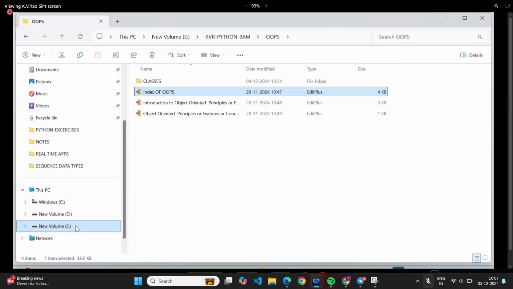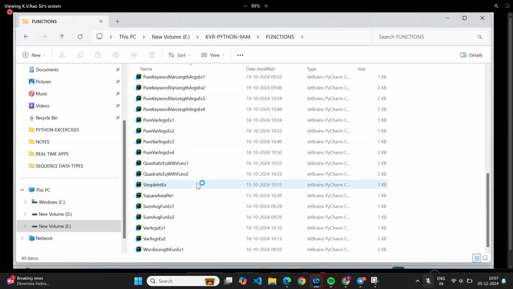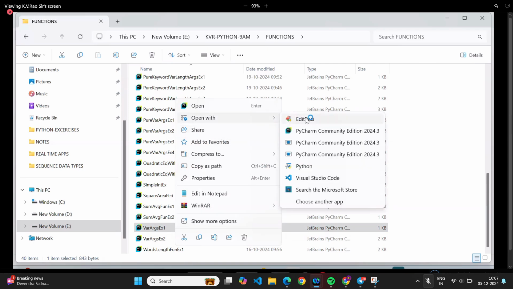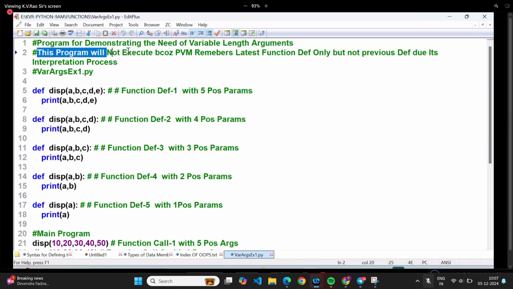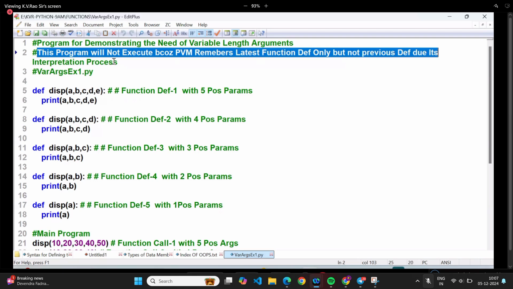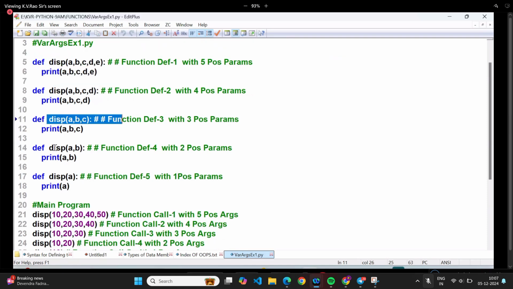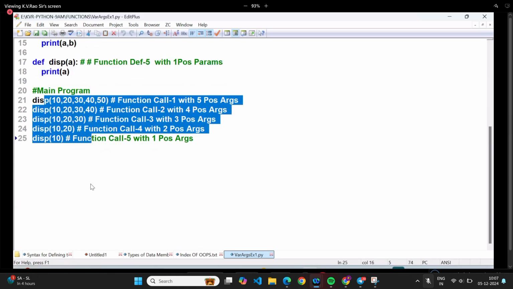Sir, where did you teach that example? Go to 9 a.m. under the functions concept, variable arguments concept, variable arguments example 1. This program will not execute because PVM remembers the latest function definition only, but not the previous definitions, due to its interpretation process. Display of 5 values, display of 4 values, display of 3 values, display of 2 values, display of a single value. It remembers the latest function definition only. It can't remember all these definitions.